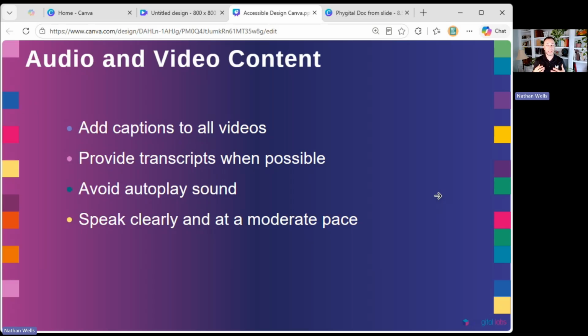And let's be honest, if they have access to social media, which so many of our students do nowadays, then they're used to seeing those captions flashing across the screen. So we need to be providing that. And then speaking clearly and at a moderate pace makes a big difference.